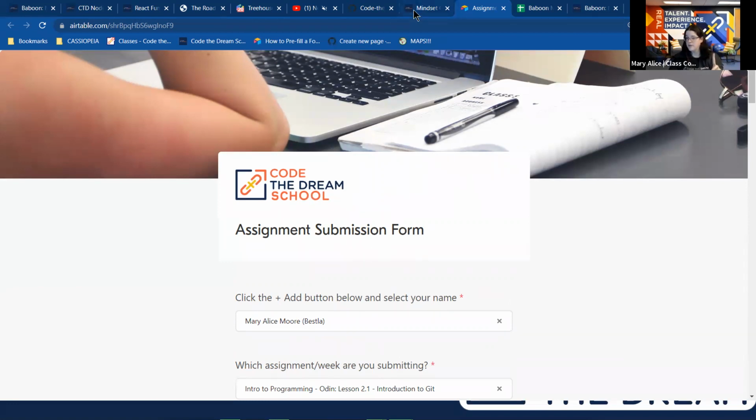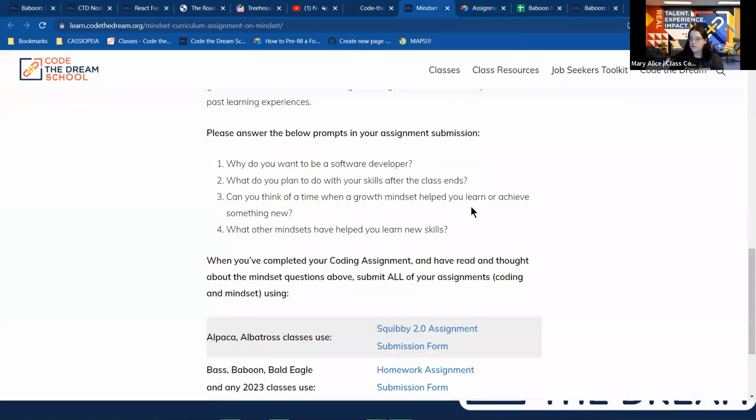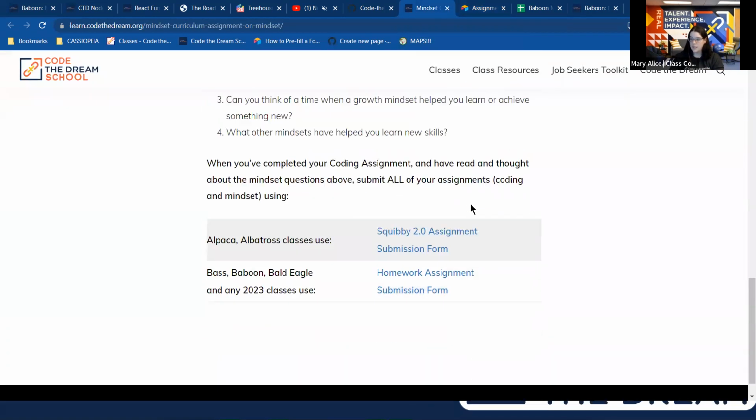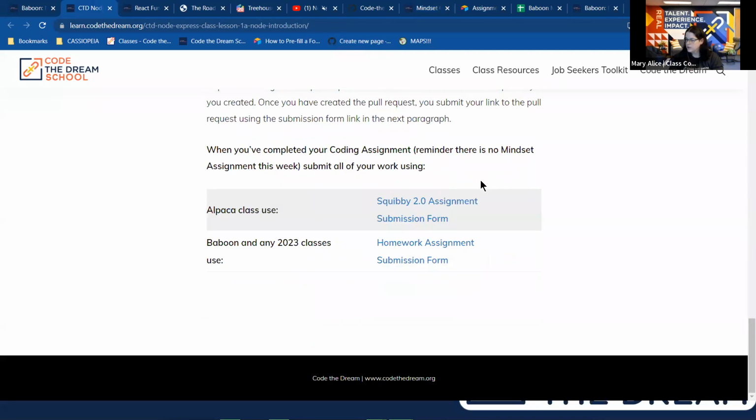I don't think I covered where to find the assignment submission form. You typically will find it at the end of a mindset section, like here. So Bass, Baboon, Bald Eagle, and any 2023 classes use this link. Do not use this link. Use the right link for your class. You also will find them at the end of lesson assignments. When you've completed your coding assignment and mindset assignment, be sure to use the proper one for your class.